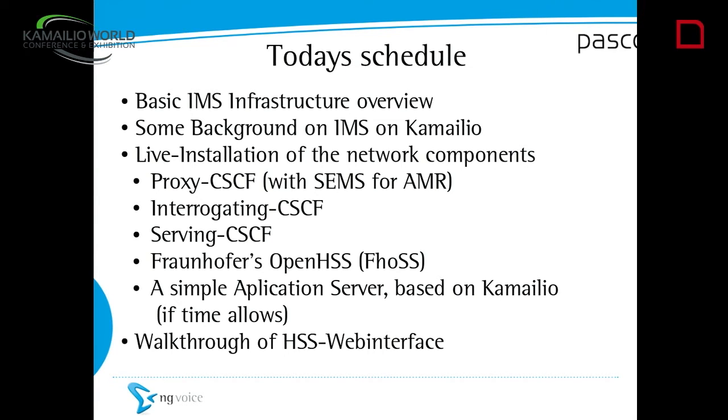available as open source. We're going to deploy a proxy CSCF, which is basically the entry point to the network. We will deploy an interrogating CSCF, the serving CSCF. We will even deploy a home subscriber server. And basically, if time allows, we will maybe even create a simple application server based on Kamailio.